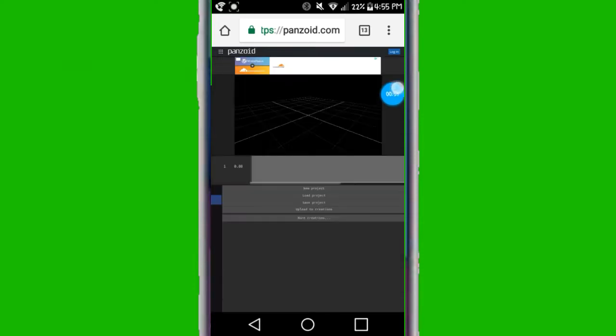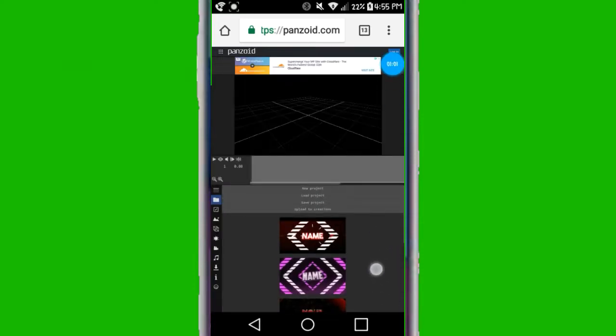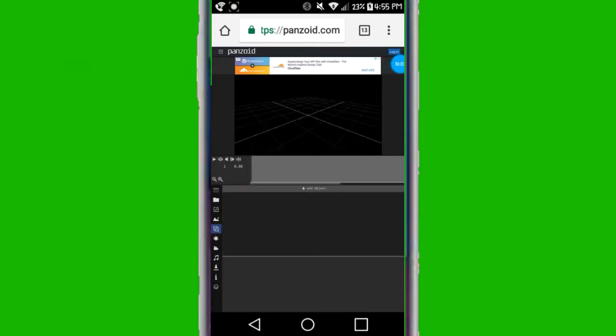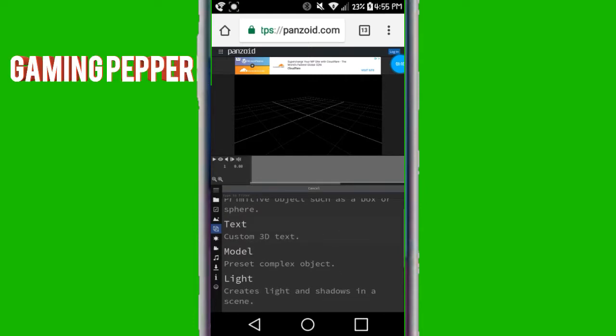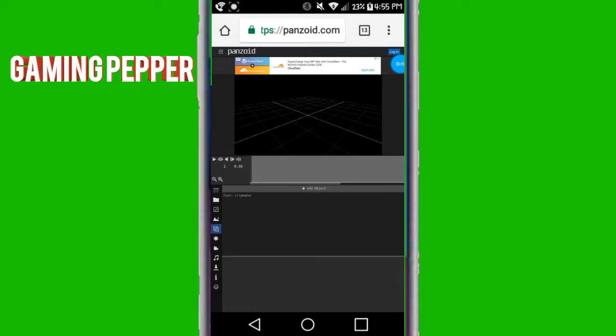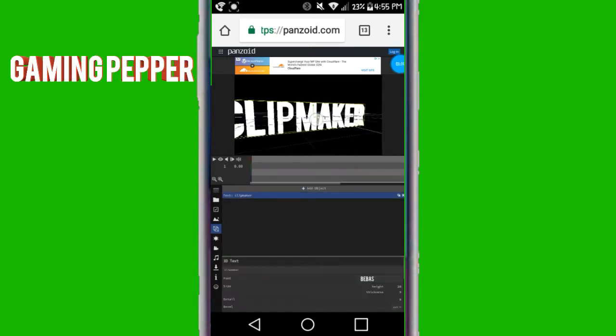Now you're gonna let it load. Don't click on these templates. If you're gonna make your own template, just go to Objects right there and click Add Object. Click Text, Custom 3D Text, and click on it, you can move it. It's not really gonna do much.